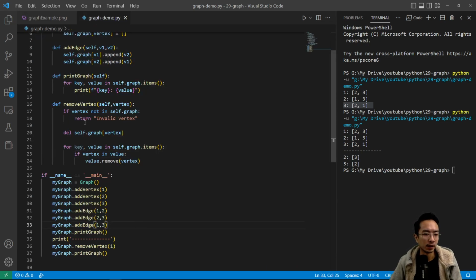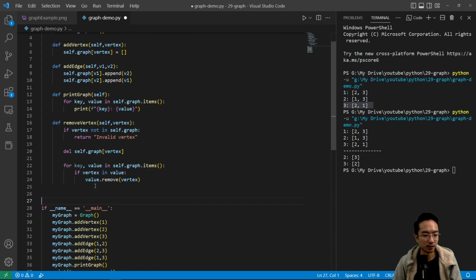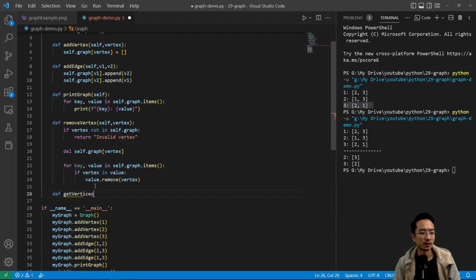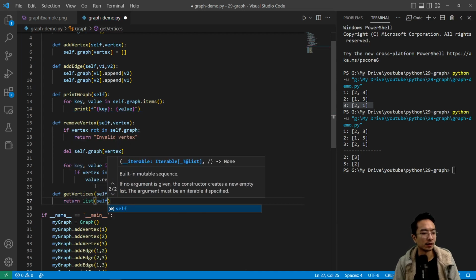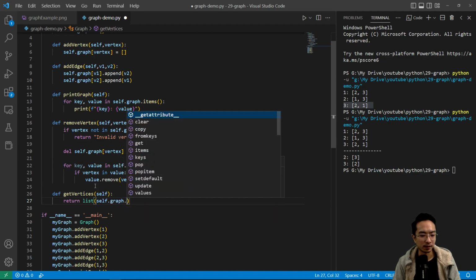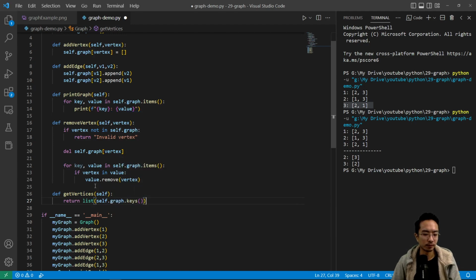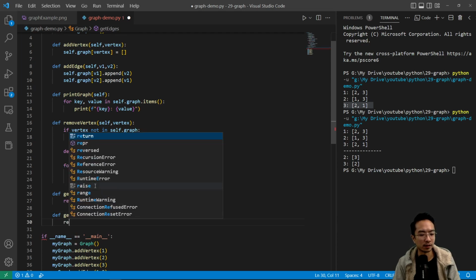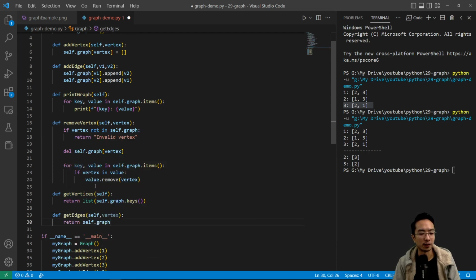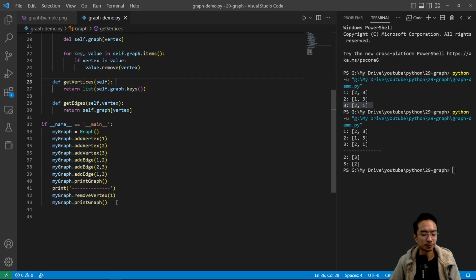Okay. And we could add a few more functionalities. Maybe we want to get the vertex or get the edge. So we could have a def get vertices, pass in self, and we could return a list of the graph keys. Okay, and then we could also do get edges, pass in self, and then the vertex, which is our key, and then just return self.graph and pass in vertex. Okay, so this will give our edges.